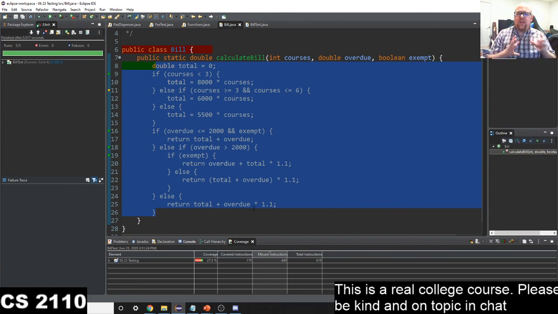So does everyone understand the difference between how we do black box testing and how we do white box testing? Are there any questions about the difference? Remember, it's no different how we write the tests. The tests are written the same way. It's how we select what inputs to use.